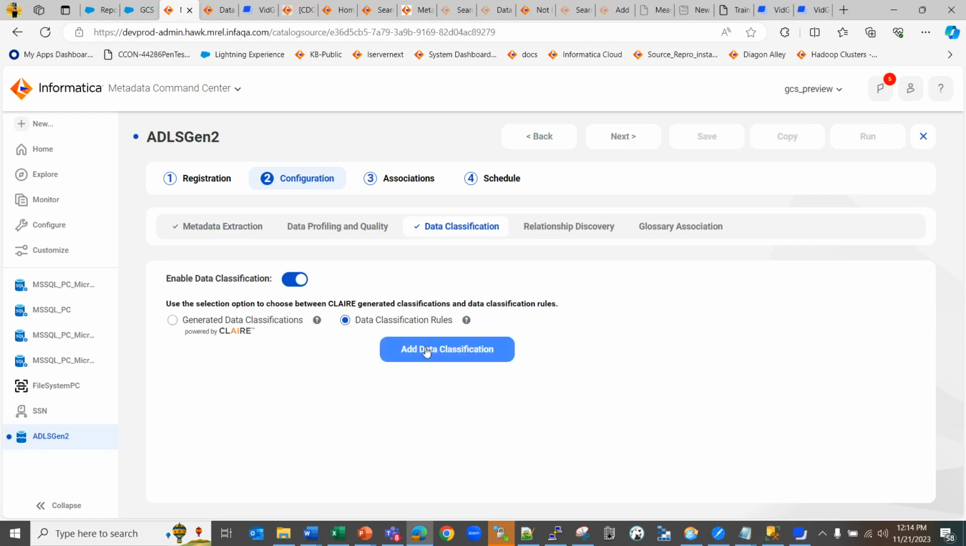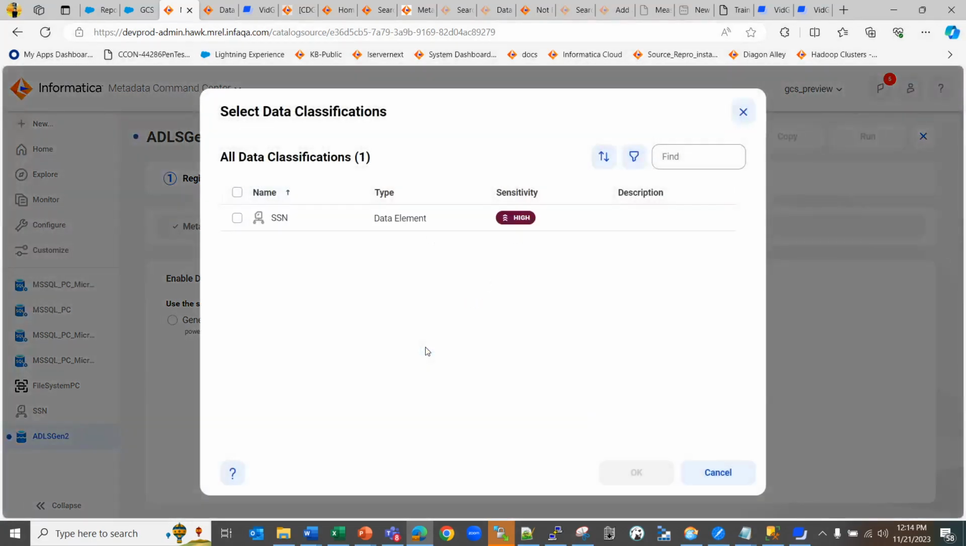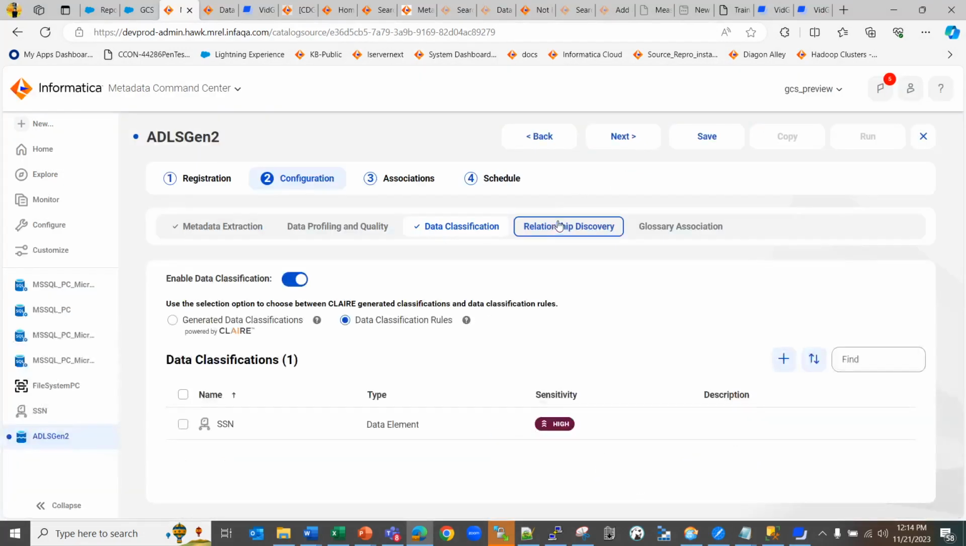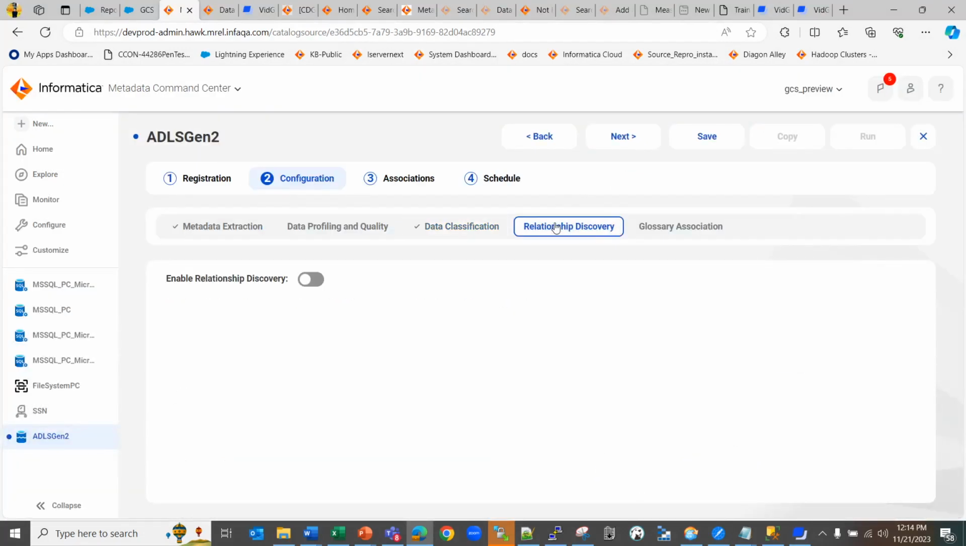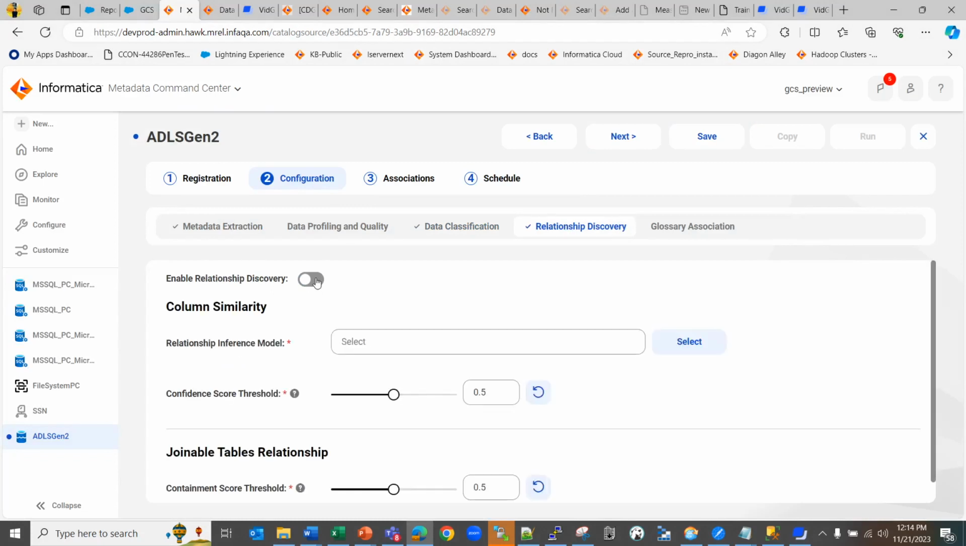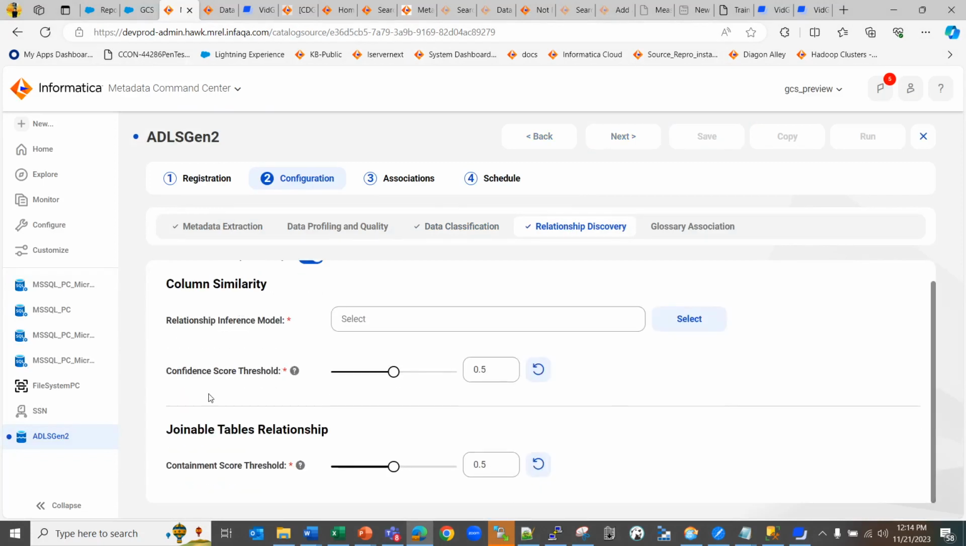Here click on add data classification. You can select the auto-populated data classifications. Now let's go to relationship discovery. The same can be enabled from this button. You can choose the threshold values and inference model as per your use case.